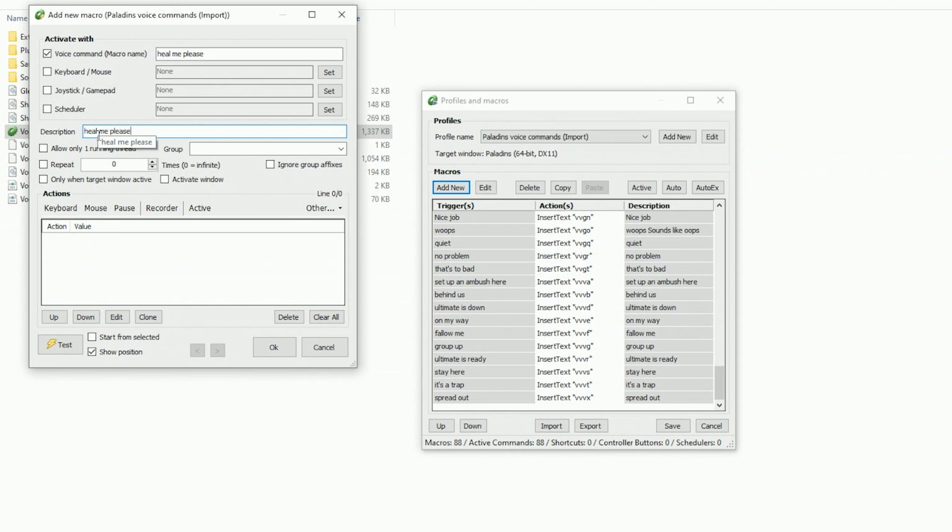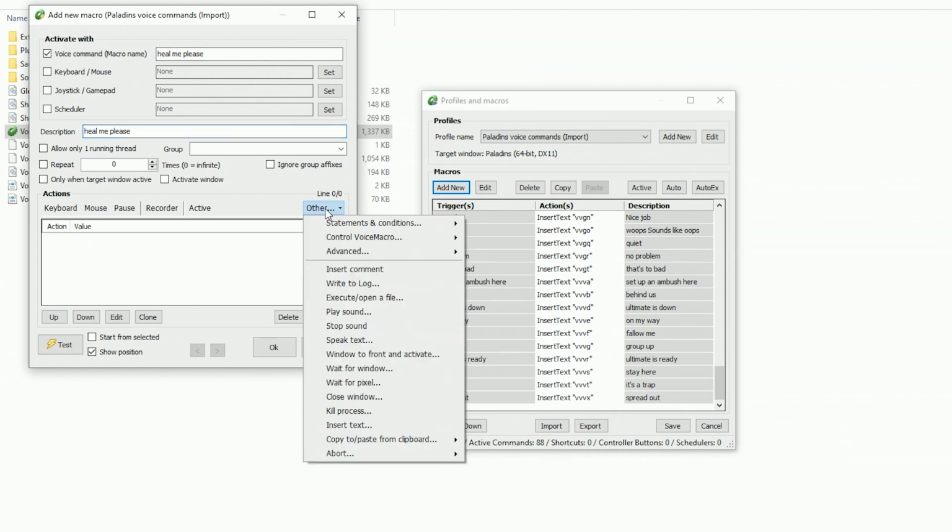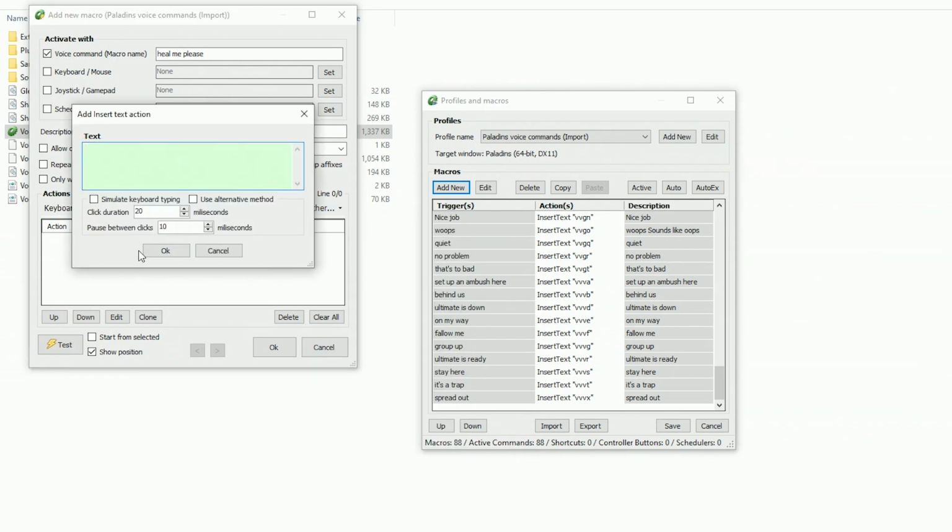So in the description, just put whatever you want. I usually put the same for both. Then click on Other, and you'll want to insert text. And a command in Paladins for need healing is VGS, or I mean VHS. So just type VHS. So here you need to click on both of these. It's really important you do. So click on Simulate Keyboard, and you'll use alternate method.